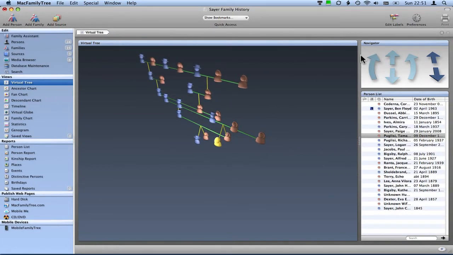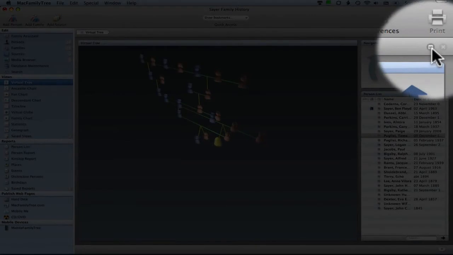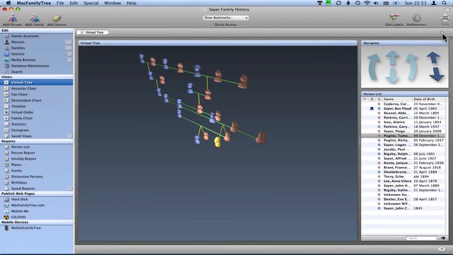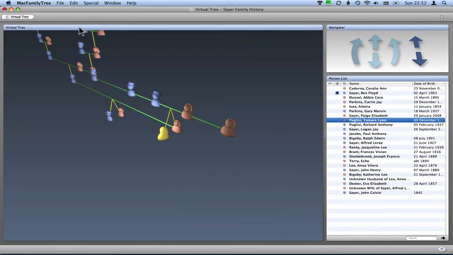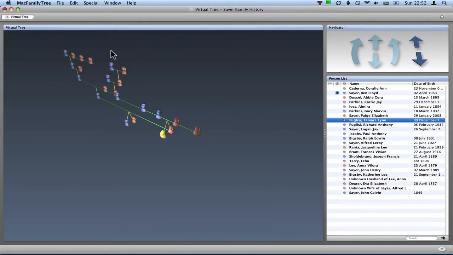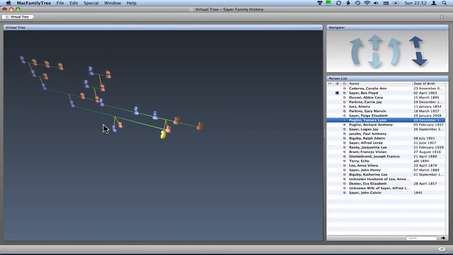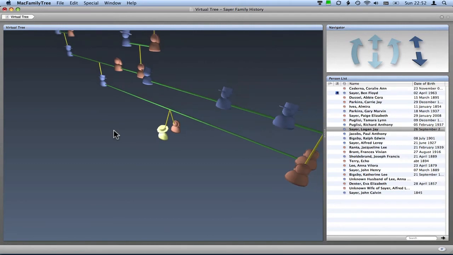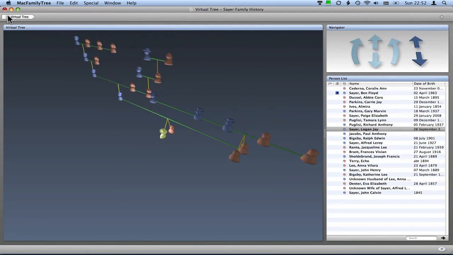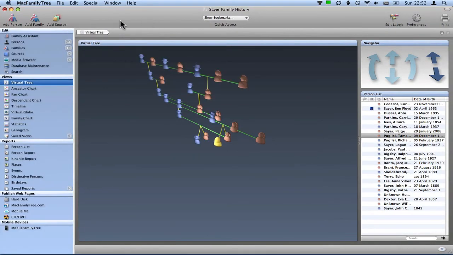If you want to see this full screen or closer to full screen without this side nav bar, like other screens in MacFamilyTree, there's this little button up here in the corner. If you click that one time, you'll get a separate window with just that in there, so you can see this in a bigger screen. It makes it a little bit easier to see things. Okay, and then when you're done with that, just close it out as normal.